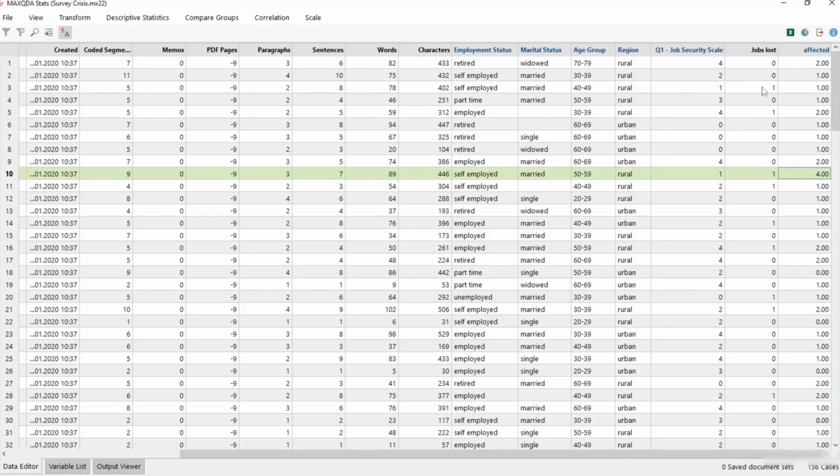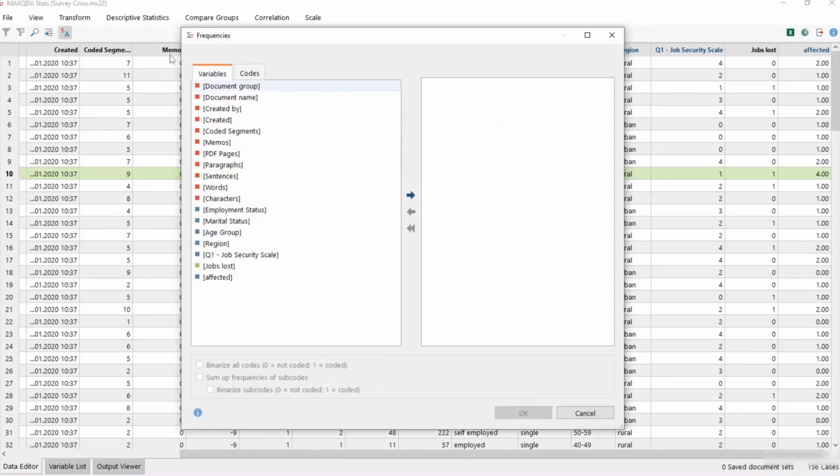And now we can use this newly created variable, which uses our qualitative analysis information, to perform statistics. We can start with simple statistics. We can create a frequency table. Here I start this function, and in MAXQDA Stats we usually have these options dialogues. On the left I can select variables and codes, which we will do later. So we start with the variables, and I can select them to the right for our calculations. For example, I can start with the marital status, the age group, the region, and the newly created variable affected.